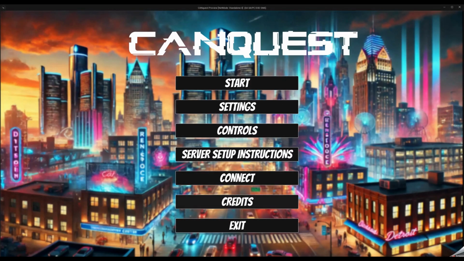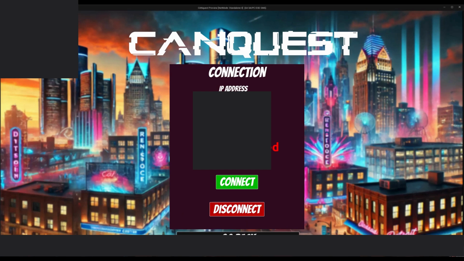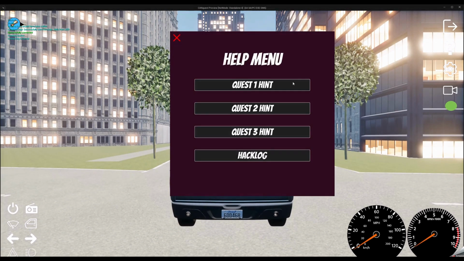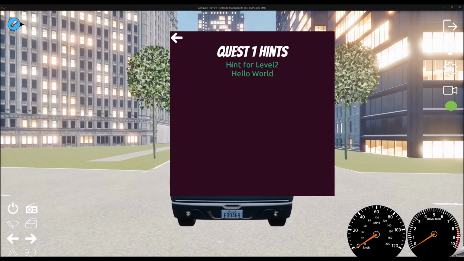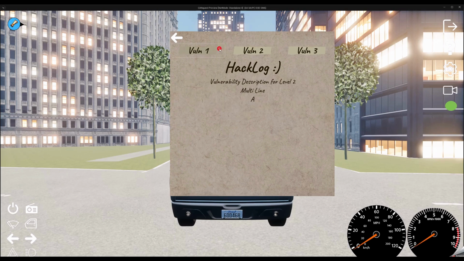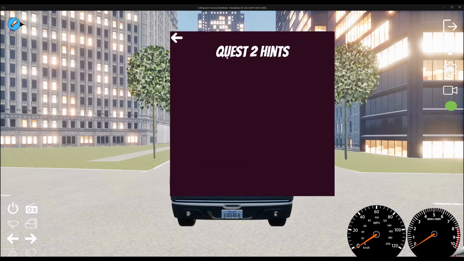So let's start and see if this works. Yeah, so here in the help menu, we can see our quest hints and our hack log. In our quest hints, we can see this is the hint for level 2, because we're in level 2, and this is our hack log. For vulnerability 2, we didn't implement anything. For vulnerability 3, we didn't implement anything. But for vulnerability 1, we did implement our hack log, and we can see that this is the description for hack log 2. We have our multi-lines and whatnot. Nothing for hint 3, hint 2, or 3.